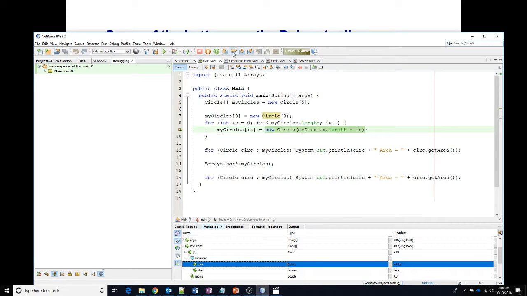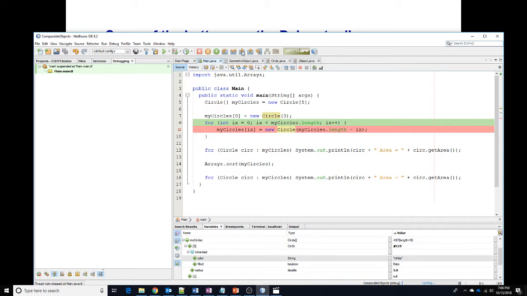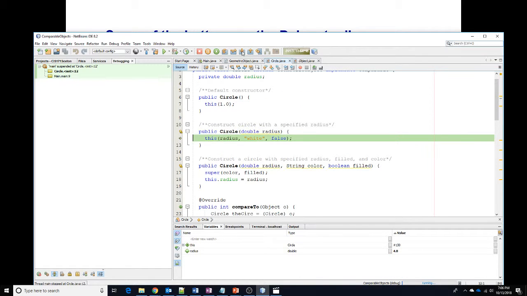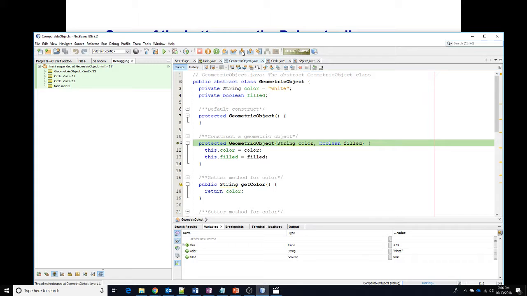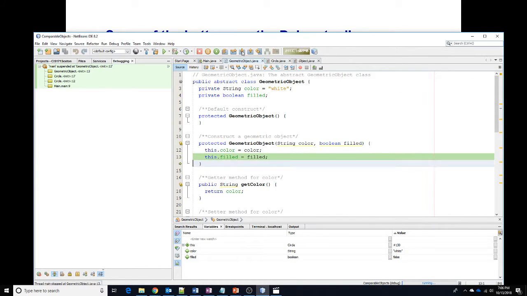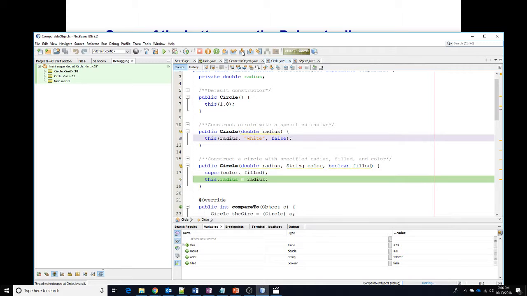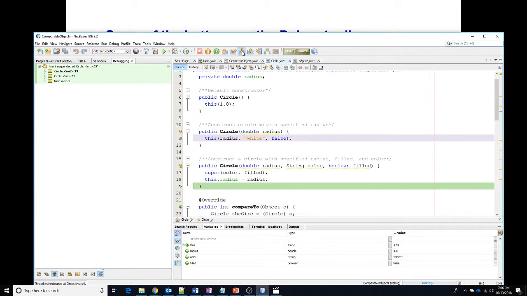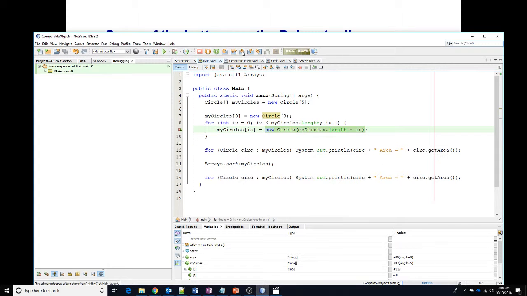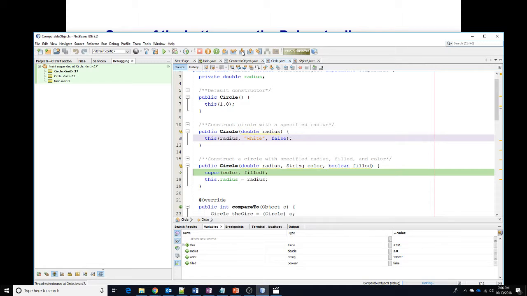So I can go ahead and just step into that repeatedly and run it again. Check my for loop, create a new circle, set up my geometric object base class, then extend it with my circle properties, and then create another circle because my for loop executes again.